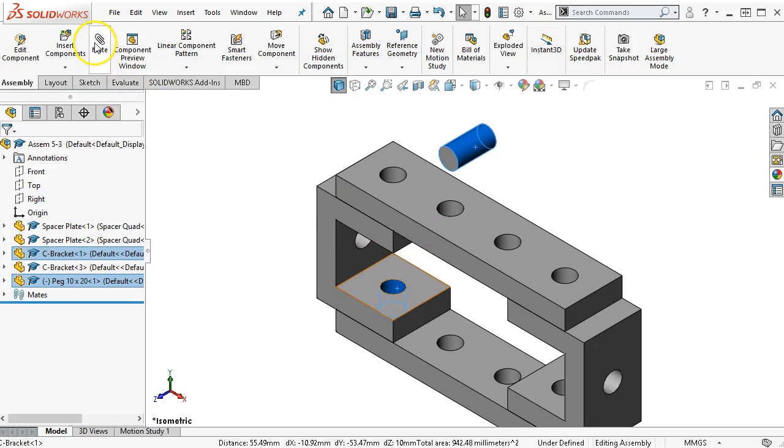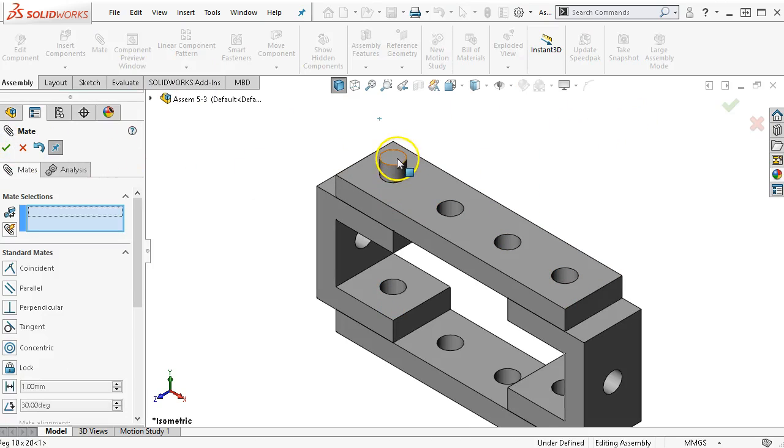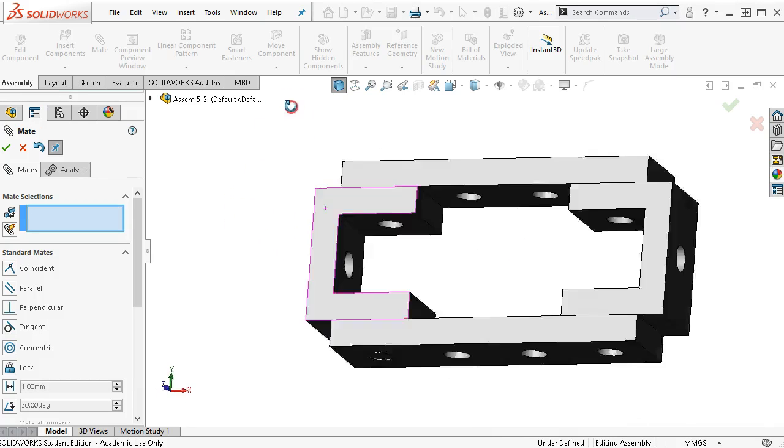All right, so that one didn't quite mix. All right, so even though it goes to the top, I can accept it. And then we will go to coincident, and that puts the peg in place.